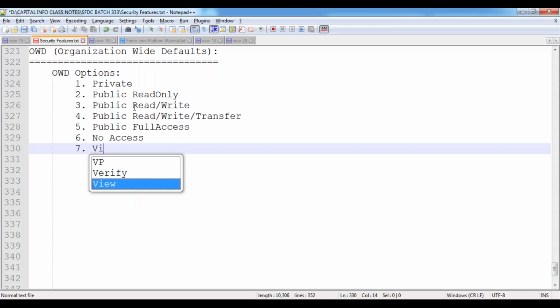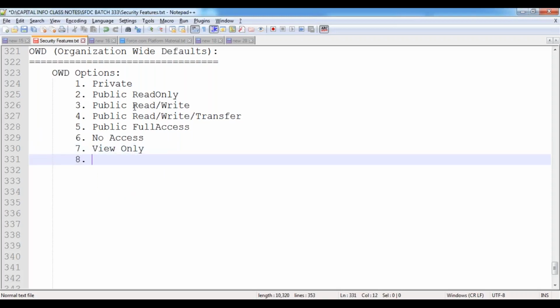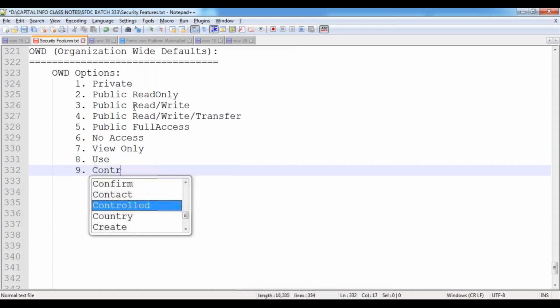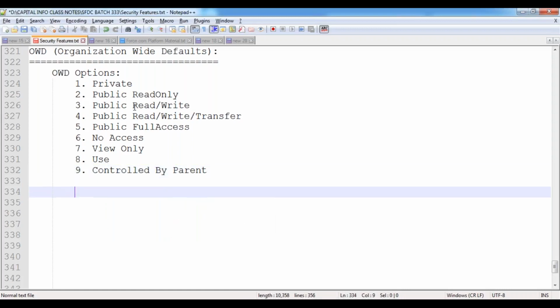Seventh one, view only. Eighth one, use. Ninth one, controlled by parent. These are the 9 options available as part of this OWD.